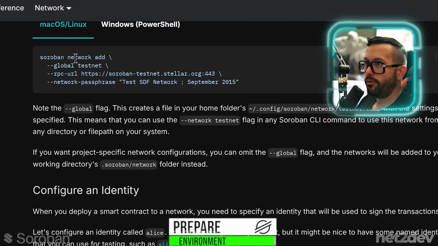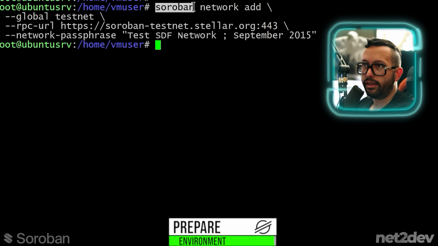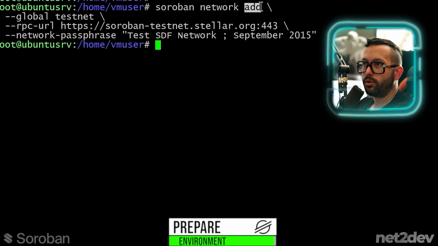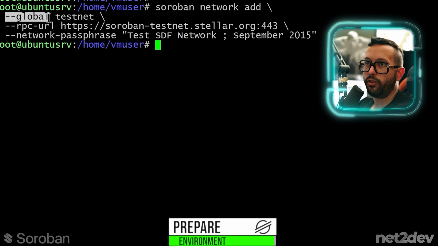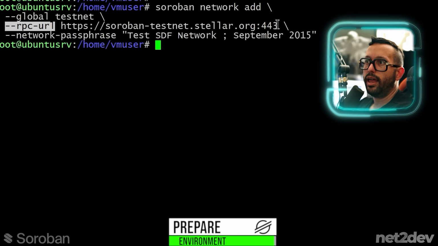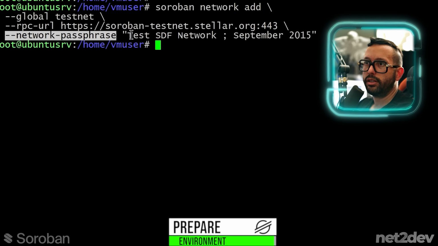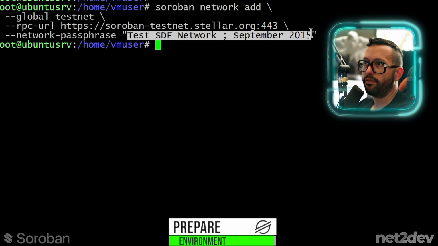Now if we add that, by the way, I can go ahead and show you what happened. We typed soroban, then network add, then we provided the parameter global, testnet as the name, then the RPC URL, then the URL for the public Soroban testnet RPC address, and then the expected network passphrase string.